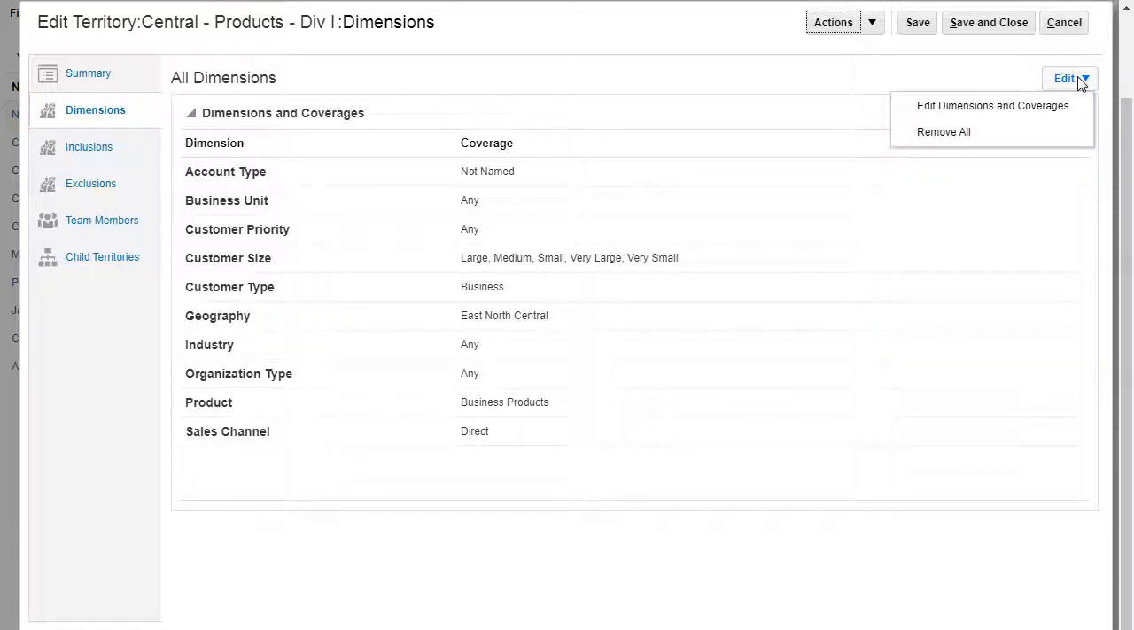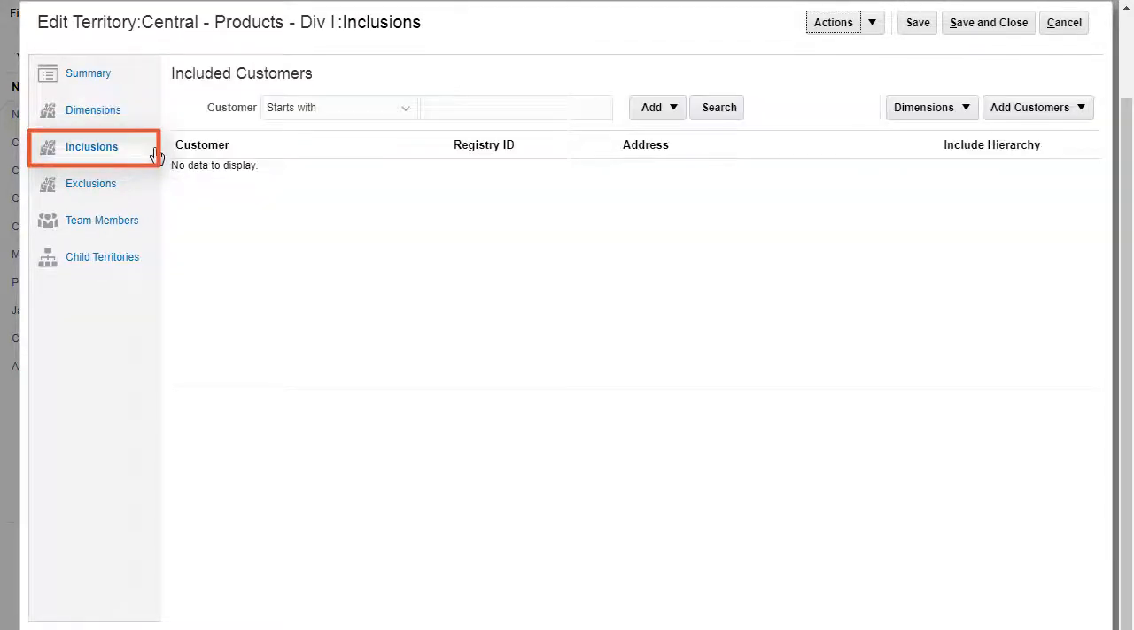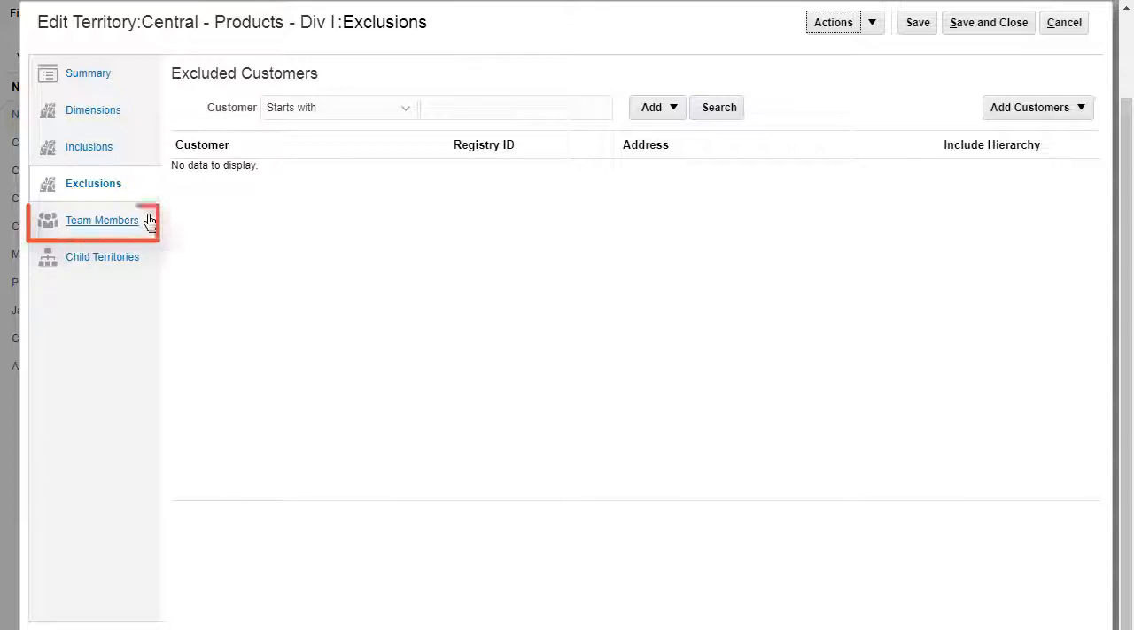In addition to defining dimensions for territory coverage, you can also directly assign any number of customers to the territory. You can select customers to be excluded from the territory, even if the customers match the dimensions for the territory. Let's look at the next tab.